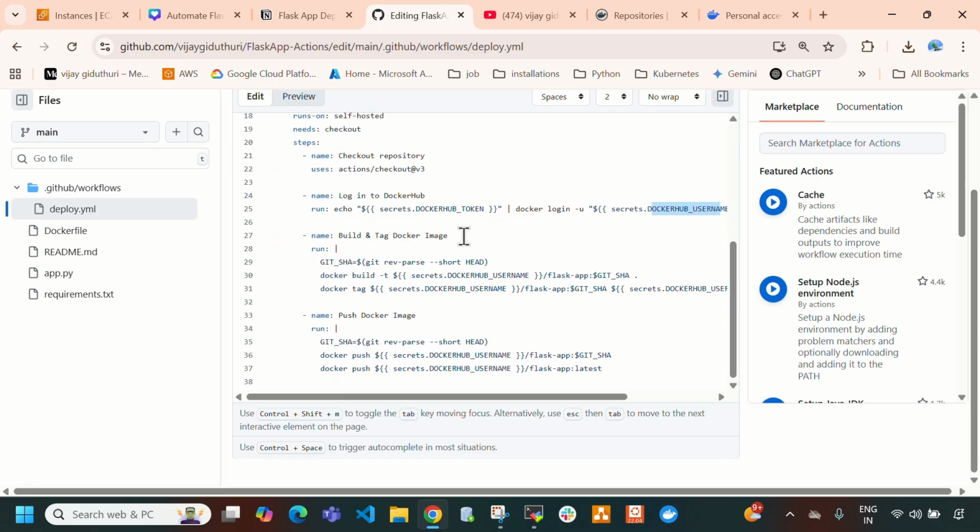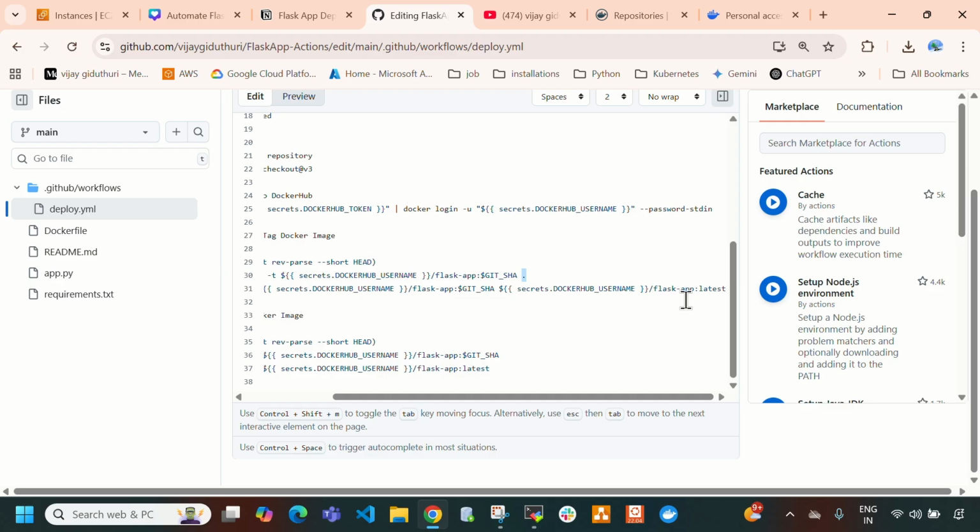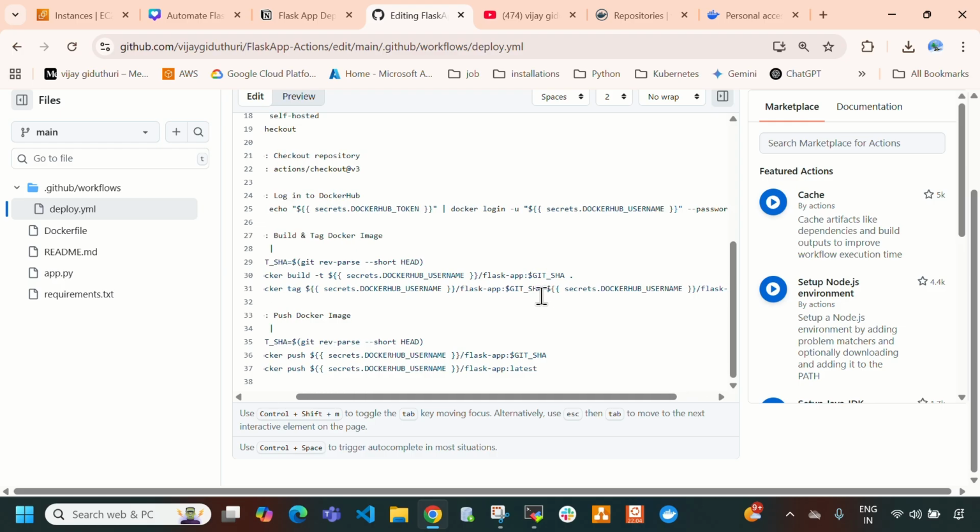Next, it will build a Docker image. Here you can see it will build the Docker image like docker build -t, with the username 𝐁𝐢𝐿 slash flaskapp slash, and it will take the git sha. It will always tag with the latest git sha, that means the latest commit ID, and dot refers to the Dockerfile. Our Dockerfile is in this local path only, right? Using this Dockerfile, it will build this Flask app Docker image. Next, it will tag this Docker image using the latest tag, as well as with the git sha commit ID.